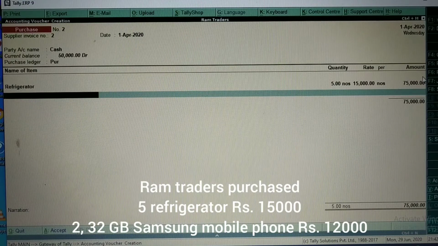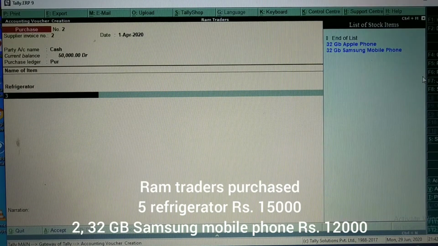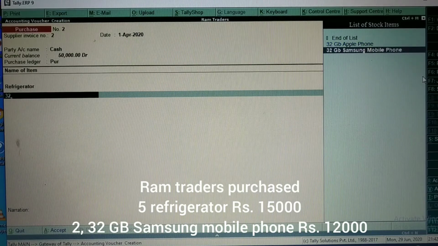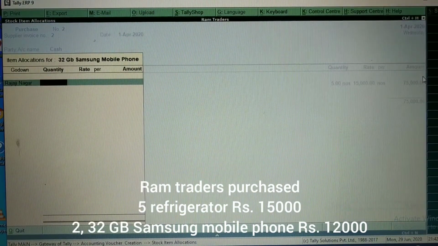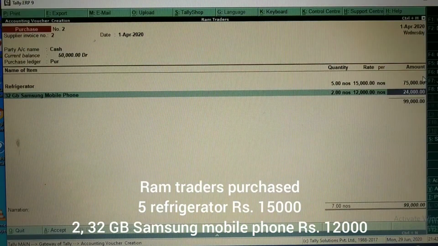What am I purchasing next? He is purchasing 32 GB Samsung mobiles. Two mobiles he is purchasing, worth 12,000 rupees each. Here you can see the 32 GB Samsung mobile, and I will keep this in Rajaji Nagar. How many? 2 he is purchasing, worth 12,000. Take Enter.